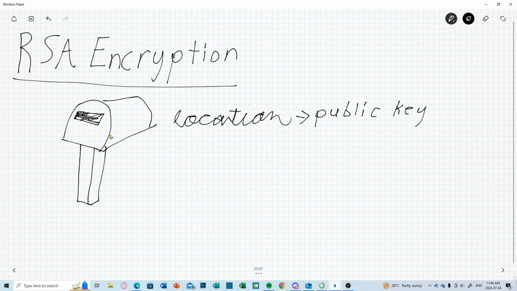But let's say that there's a little keyhole right here, which only one person has the key to.